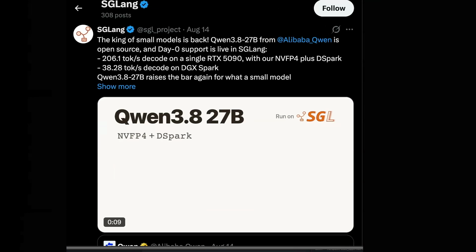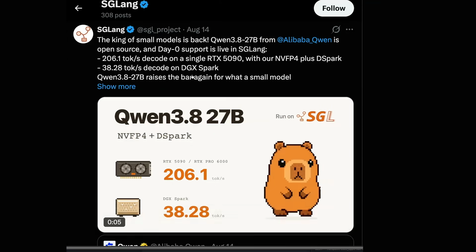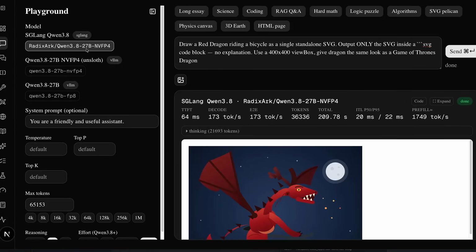And if you look at their X account, they are kind of showing this on their account, right? They're claiming here that you can get up to 206 tokens per second. And to do that, they're using a very particular NVFP4 model. I found that when I used their setup with the unsloth quantization, it didn't work as well. But with their model weights, sure enough, I'm getting much faster tokens per second.